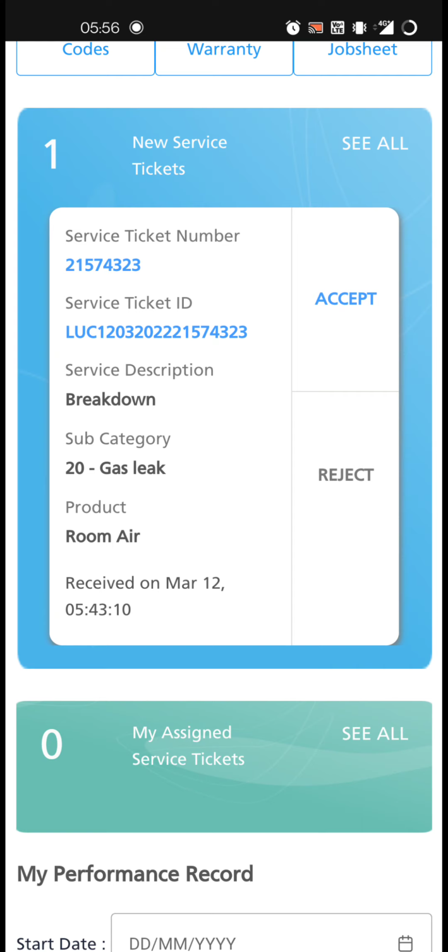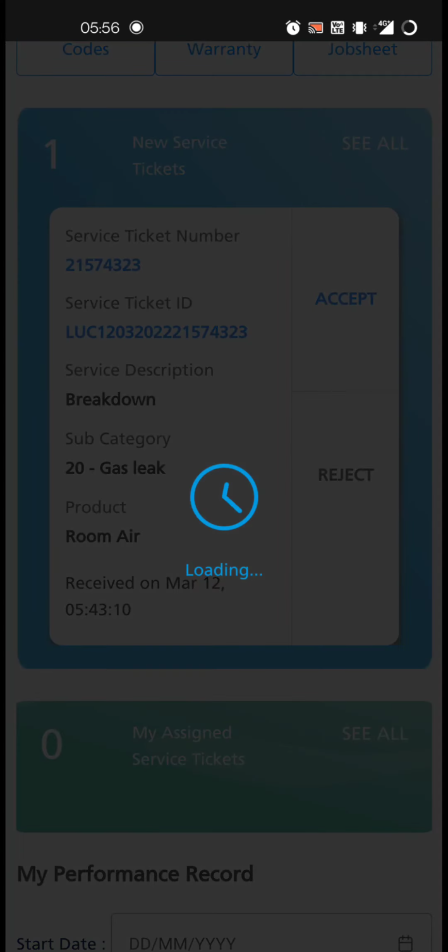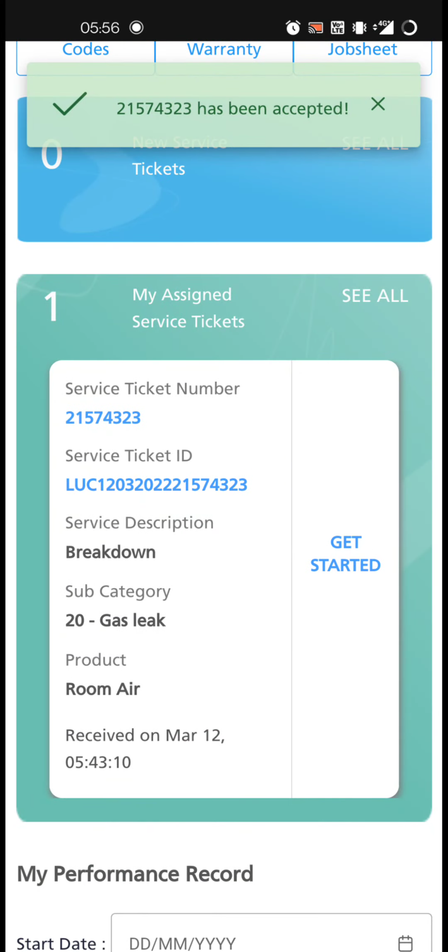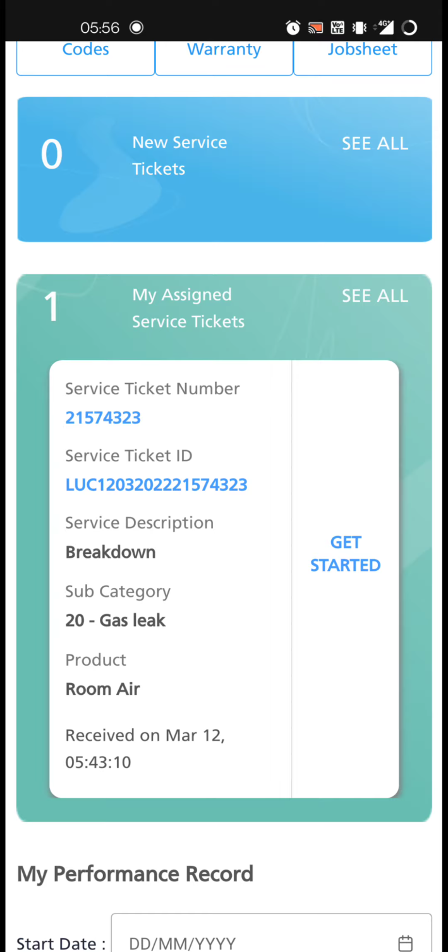In this video, we will see how to complete a breakdown ticket. Once you have received the ticket, please click on Accept. After accepting the ticket, you can click on Get Started to begin.